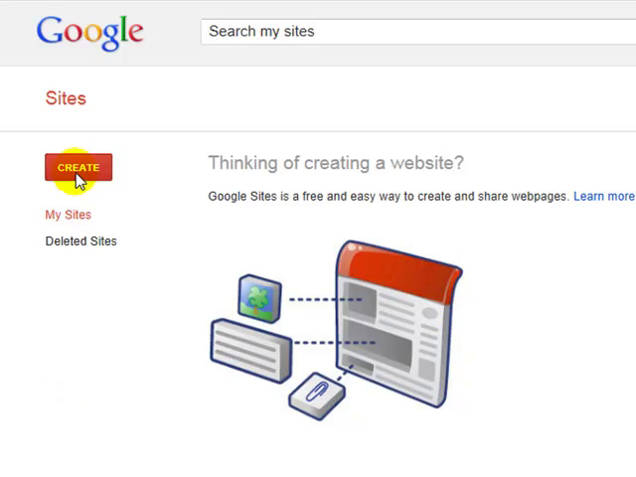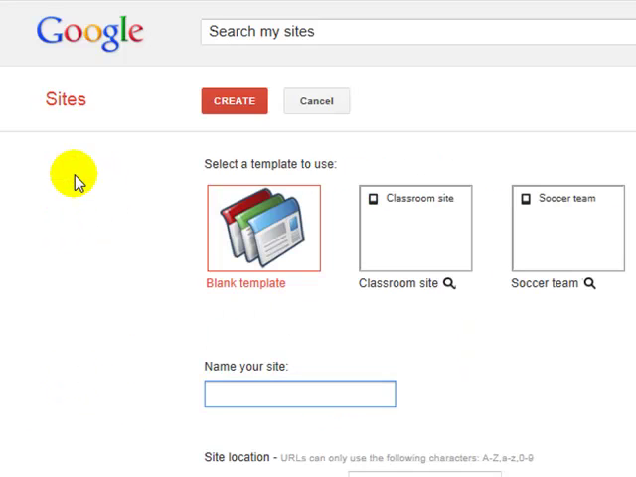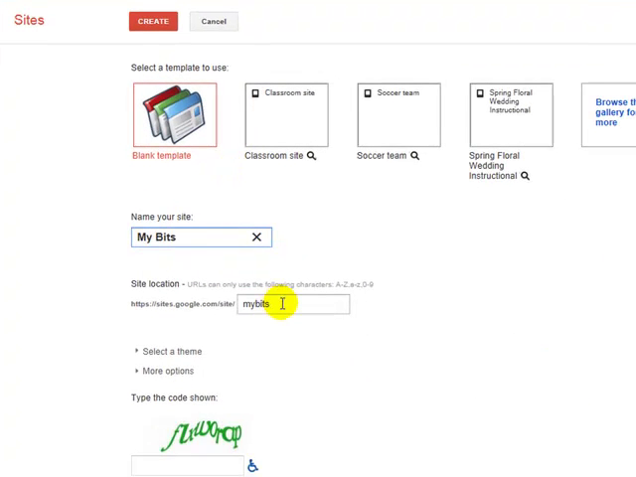So what I'm going to do, I'm going to click on create a site. Okay, and we're going to create a site together. So the name of the site, I'm going to call it anything. So I'll call it My Bits. Okay, and the site location, My Bits, I'm happy with that. And I'm going to enter the captcha in here as well. I'm just going through this setup, guys, so you know exactly what you're going to be doing yourself as well.